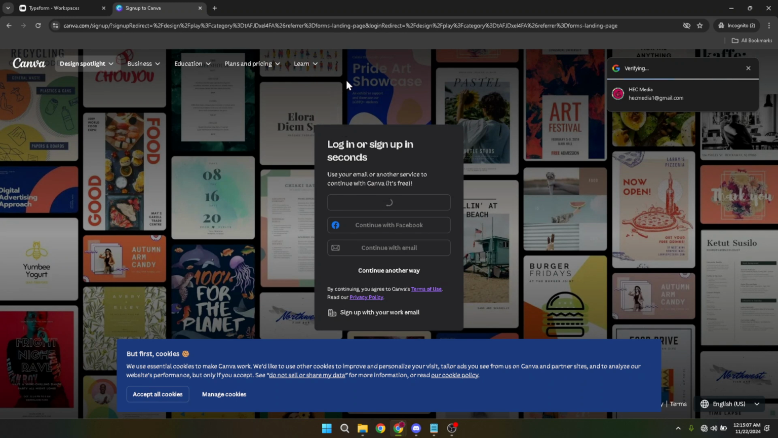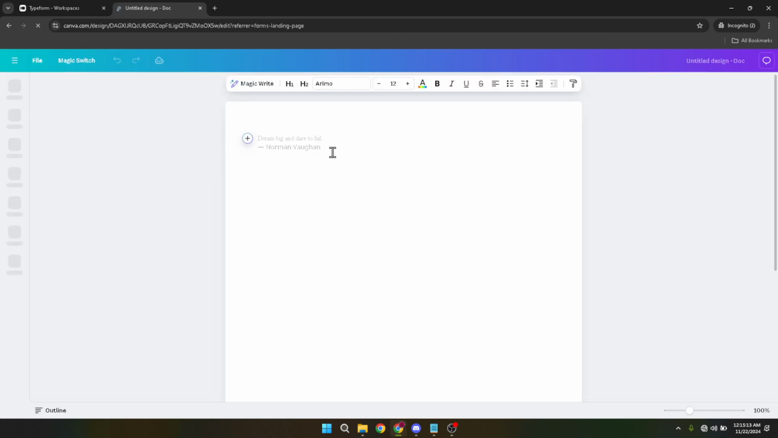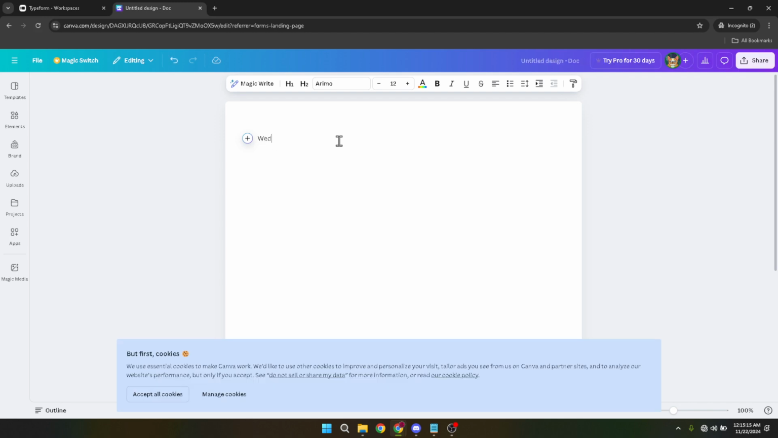Look for the plus icon, which essentially is your gateway to adding new elements to your Canva design. Canva is designed to be intuitive, so finding your way around should be pretty straightforward. Inside the Elements panel, type in Embed. This is a little trick that allows you to insert external content right into your layout. Clicking on Embed brings up a field where you can paste the Typeform link you copied earlier. Go ahead and paste the link.